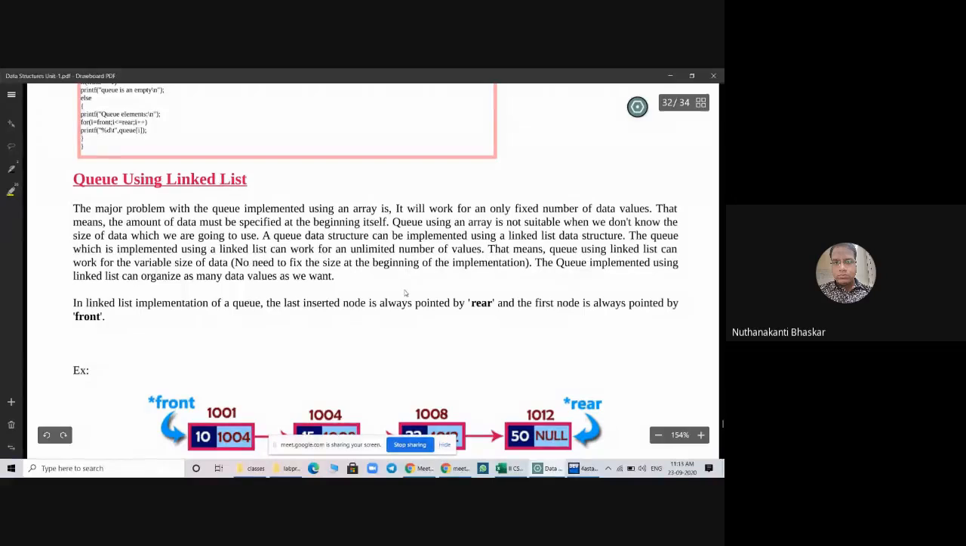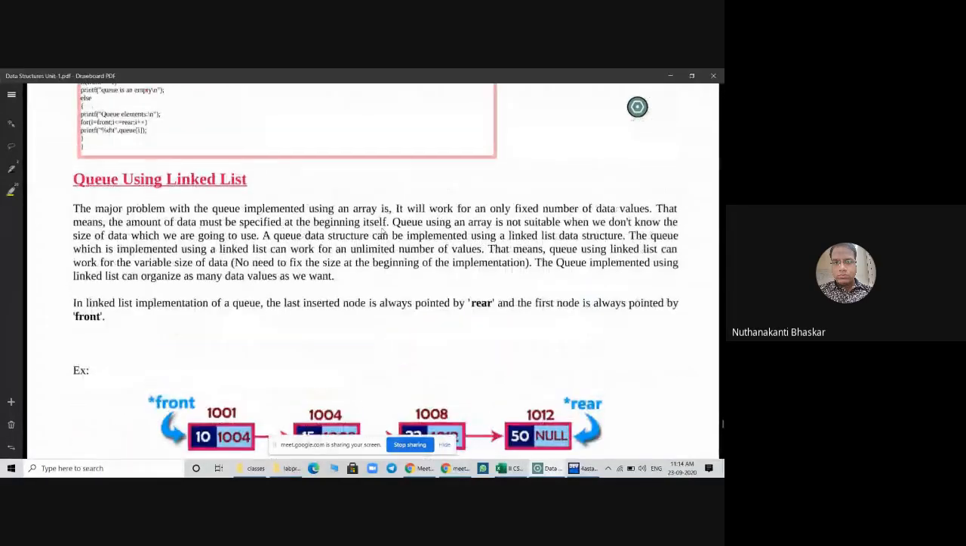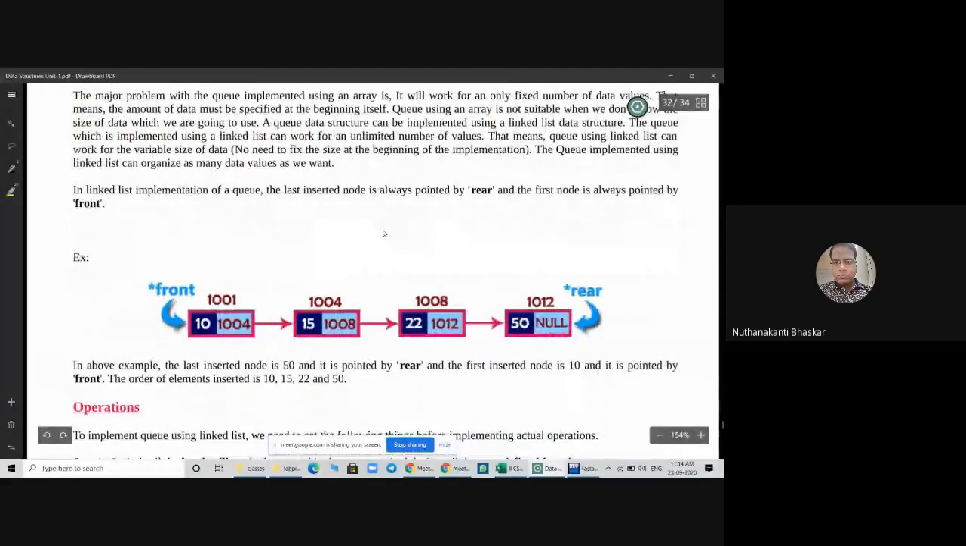Now, today we are going to understand queue using linked list. Tell me, what are the advantages of using a linked list? Like the stack implementation using a linked list, now we are doing queue implementation using a linked list. Tell me the advantages.